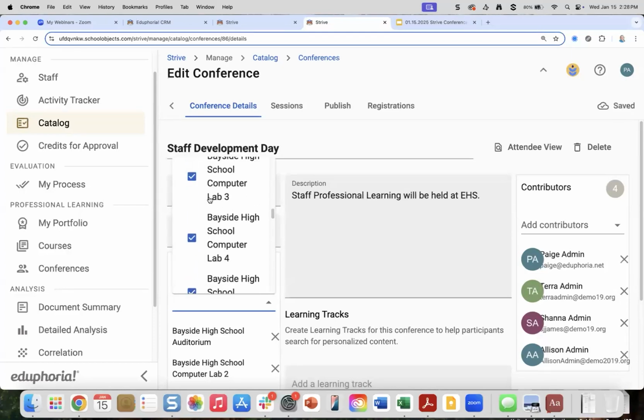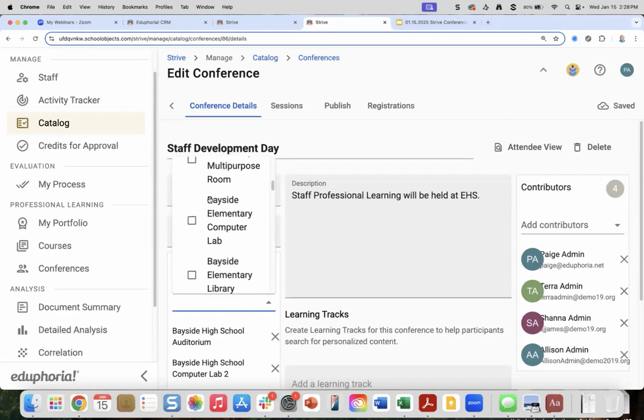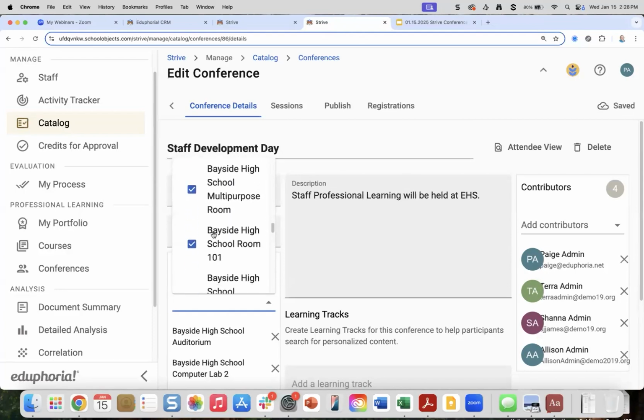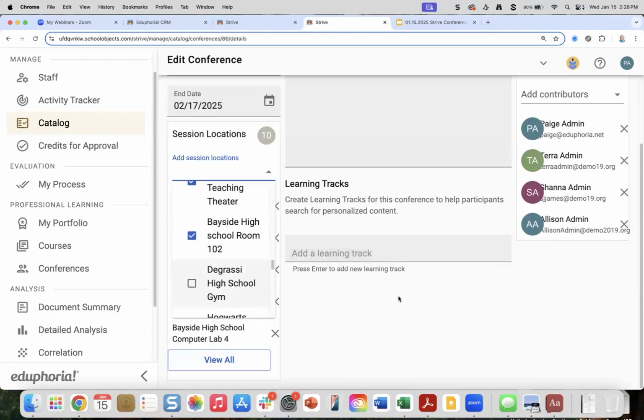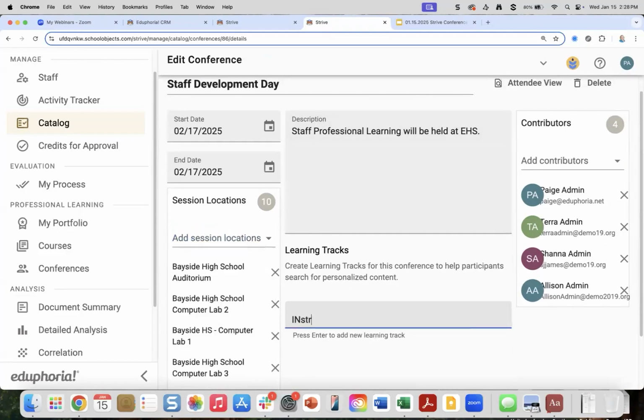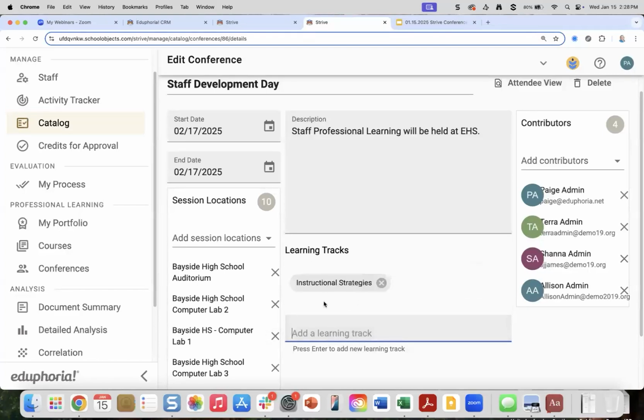So those are all the rooms that will be available for my conference people to select, which means that's how many concurrent sessions I can have going on, because that's how many locations I've selected. And then I also want to add some learning tracks. So learning tracks are tags that you can add to your sessions to help people identify what they're looking for. So I might say one is going to be instructional strategies, and it puts it in there as a learning track.